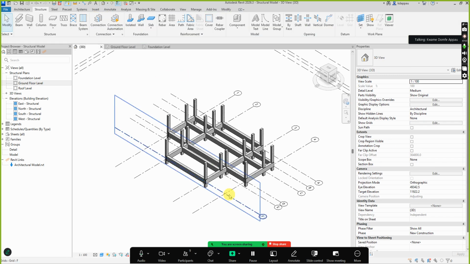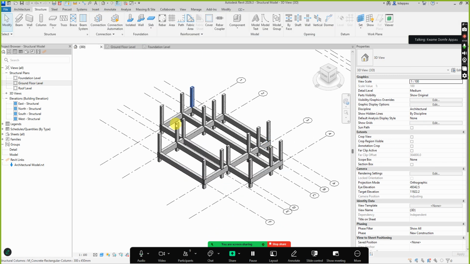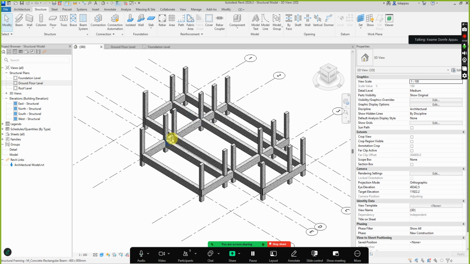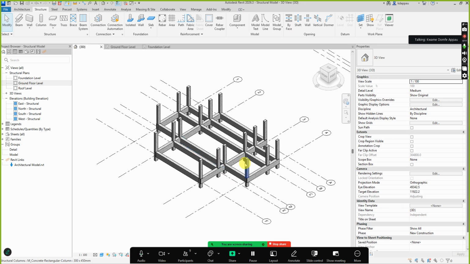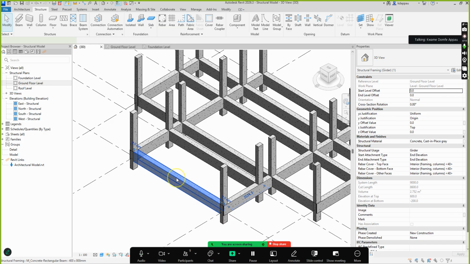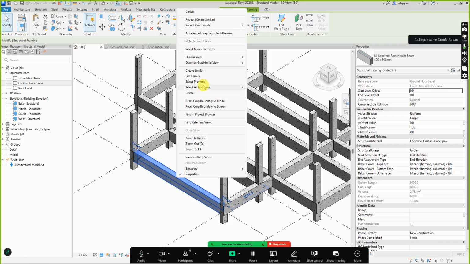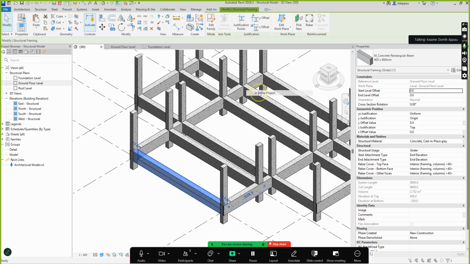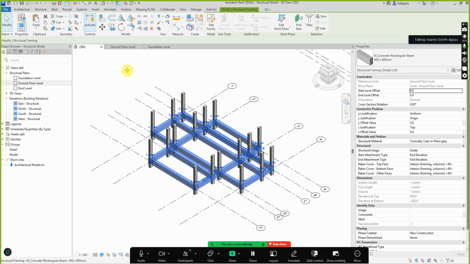So if I go to 3D, I'll see all my ground beams created. Later on, I can edit it and then remove some and then add some. But currently, all my beams are added. And these are the ground beams. So I can select the beams again, right click, select all instances in the entire project. And these are the ground beams.